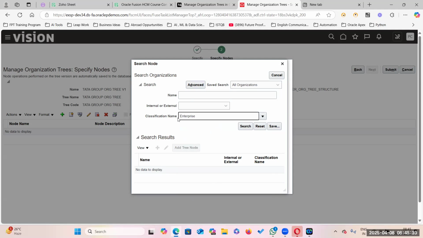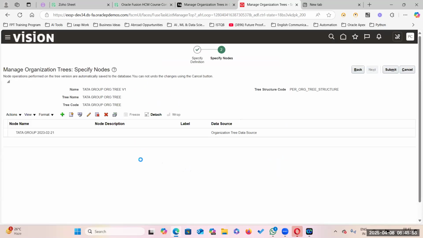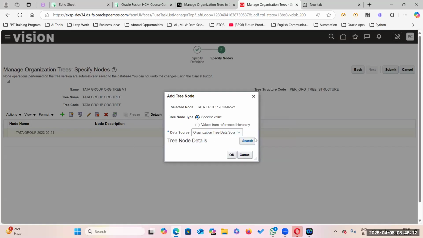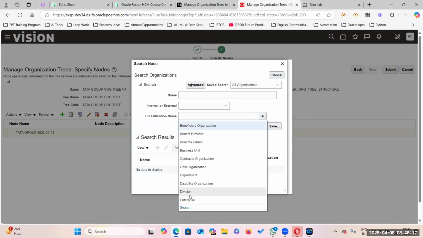Okay. In the classification name, what is the business object? Enterprise. You need to select enterprise and give Tata Group. Add to tree node. Okay, we have added this Tata Group to the tree node. Now search for the classification name, which is division.